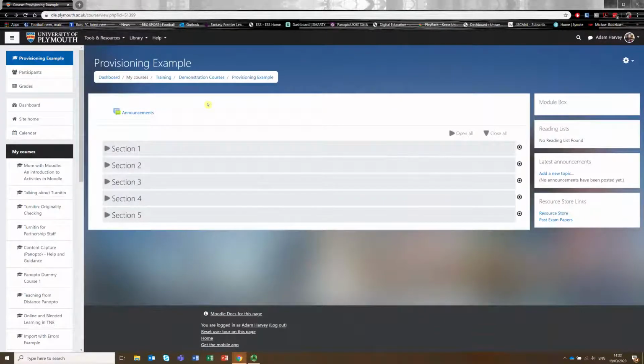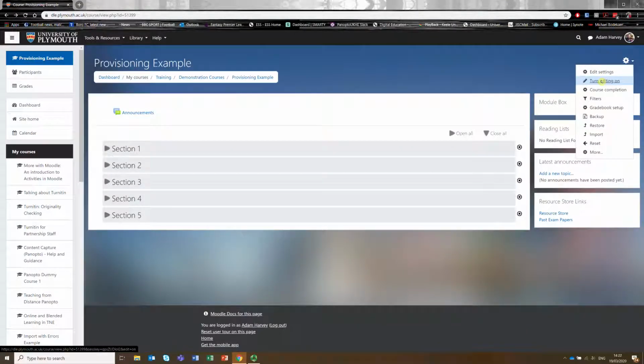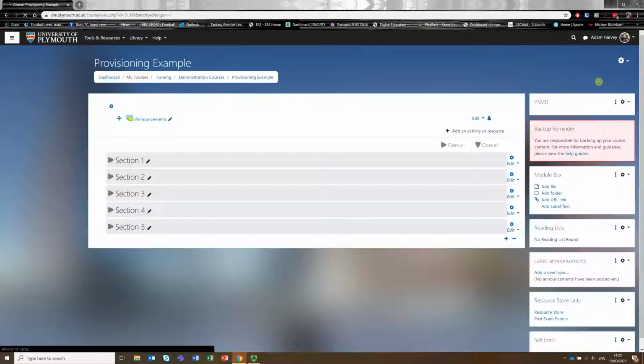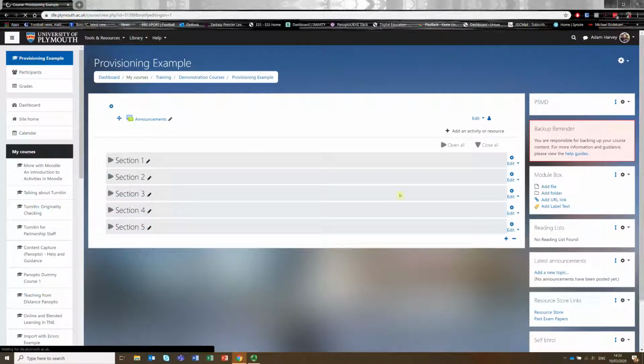Video we're going to do a how-to step-by-step guide on how to provision our courses for use with Panopto. First things first, we need to be a teacher on a course so that we can turn editing on. So I'm going to click on the white cog, turn editing on, and after a second the page will load in the editing mode.